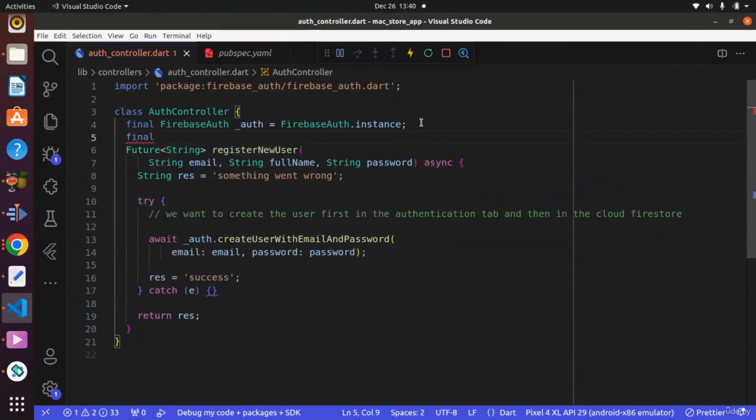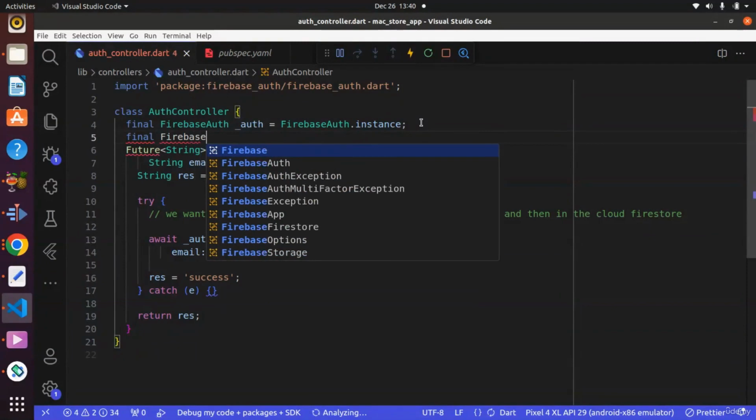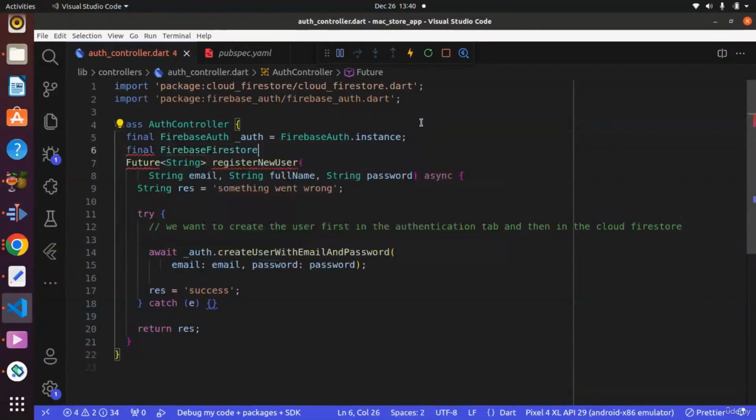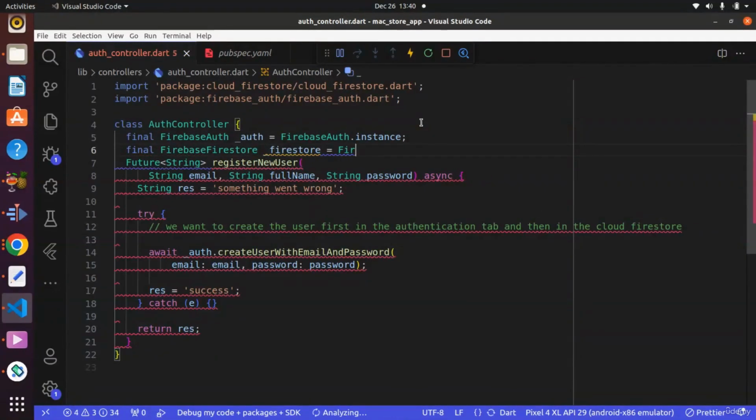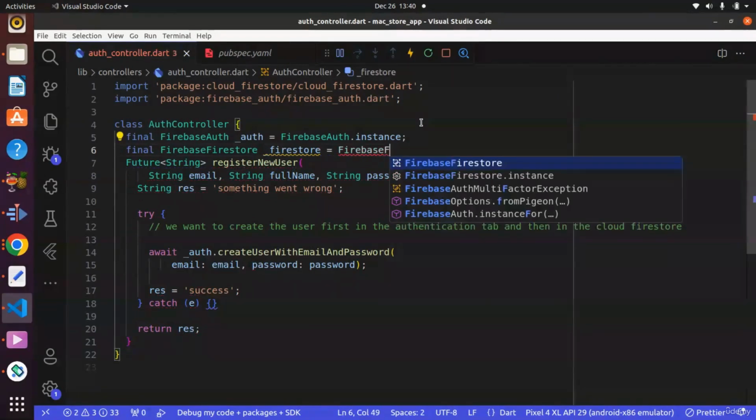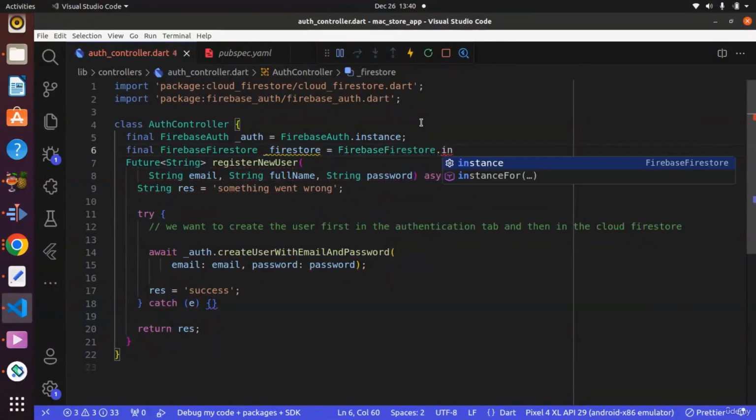Over here, we can say final, and we can go ahead and specify the type of variable we are about to create. It will be of type FirebaseFirestore, and we can call this _firestore, and it will be equal to FirebaseFirestore.instance.